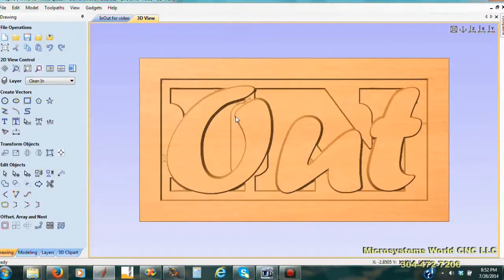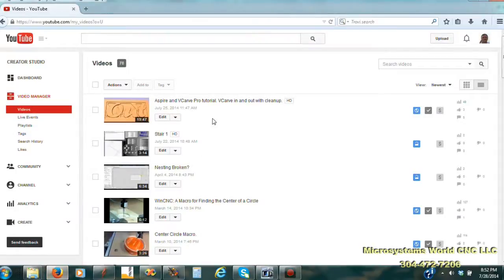And the instructions are on that other video that I did, and that would be right here: Aspire and VCarve Pro tutorial, VCarve in and out with cleanup. And that's what I want to go over today. I want to go over how I did the cleanup and why it worked.